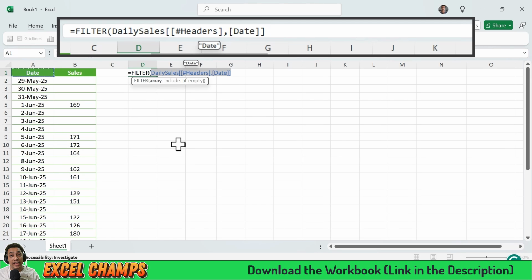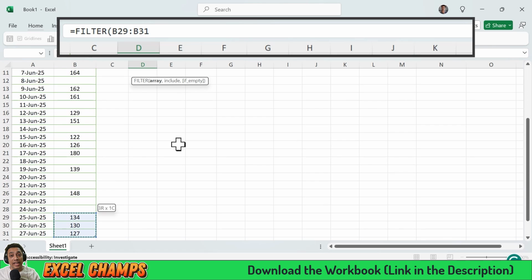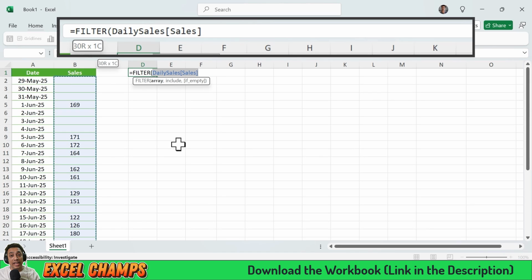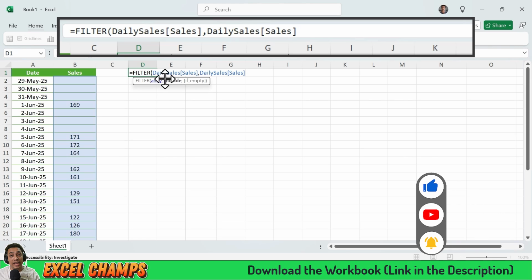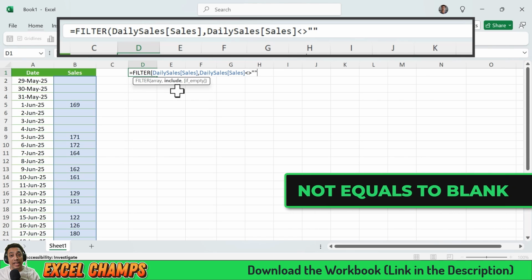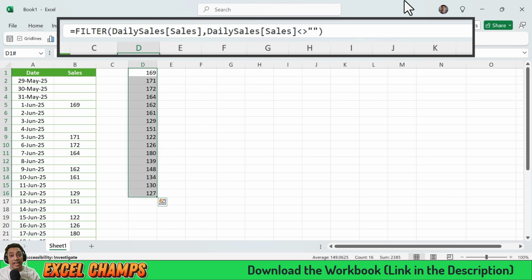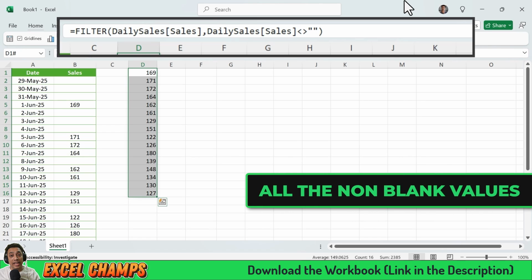That allows me to only get non-blank values from the sales column. So if I select this entire column here, the sales column, in the first argument I have the array, that's the sales column. And in the second argument, that is include, I have again the same sales column as an array. And here I'm going to write a condition to only return non-blank values: not equals to blank. That means non-blank. Now, the moment I hit enter, it returns all the values from the cells which are not blank. So I'm getting the actual sales values.